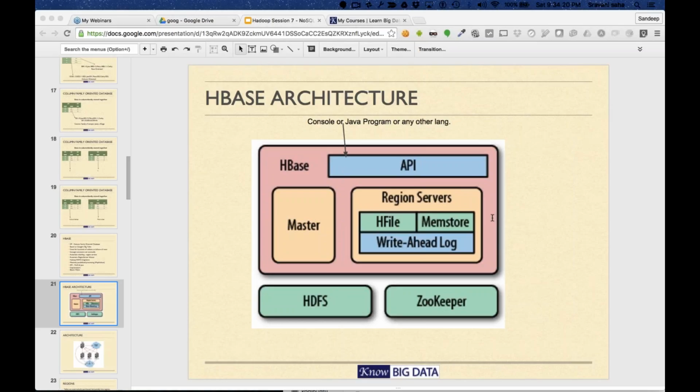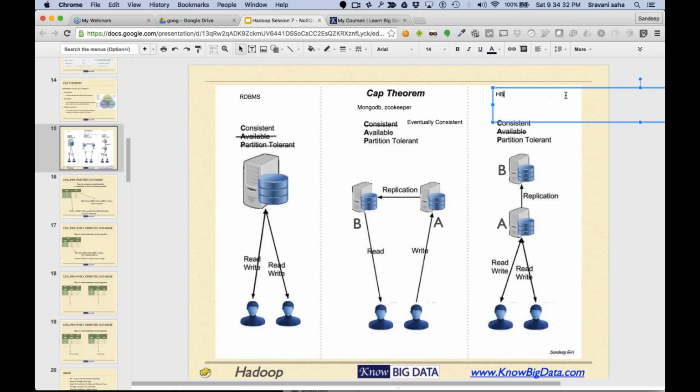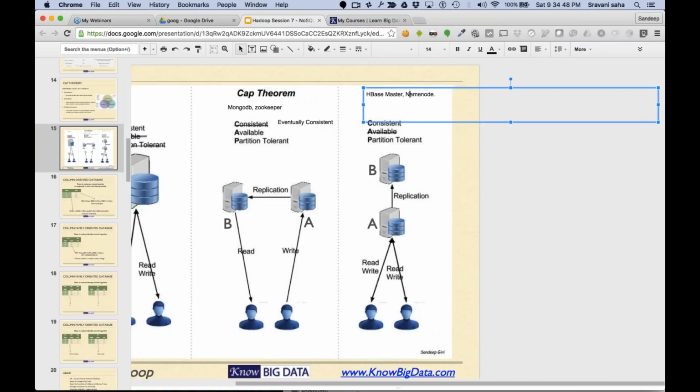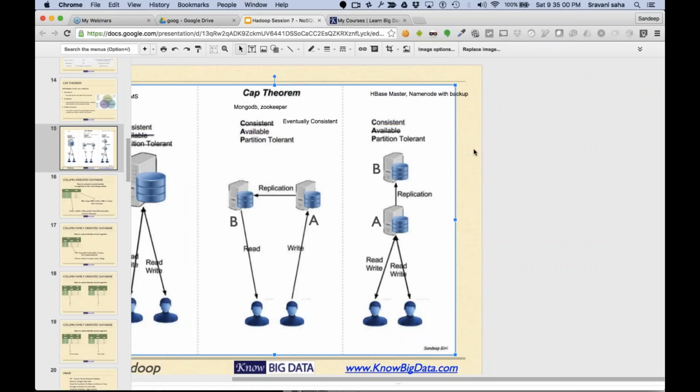Ashwin's question is, is the HBase master like the name node? Yes. In the same diagram, going back, you can say the HBase master is like the name node with backup. All right, that's pretty much it.